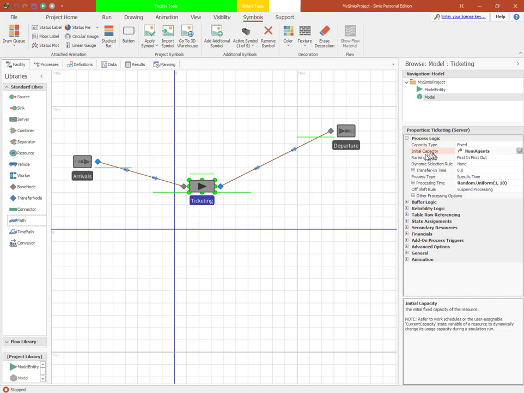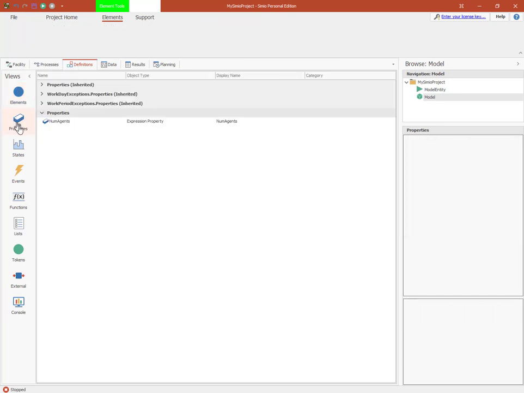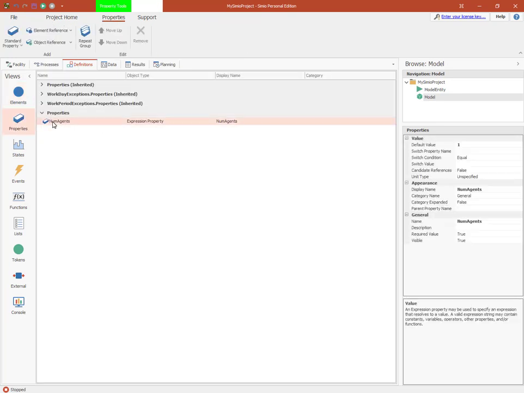And so again, we right click on initial capacity, on the property name, not on the property value. The property name pulls up and says new reference property num agents. So if we go back to our definitions now and go to properties, we can see that what we just did was create this property called num agents, and it has, in this case, a default value of 1 because that was the value of the property when we created the reference property.